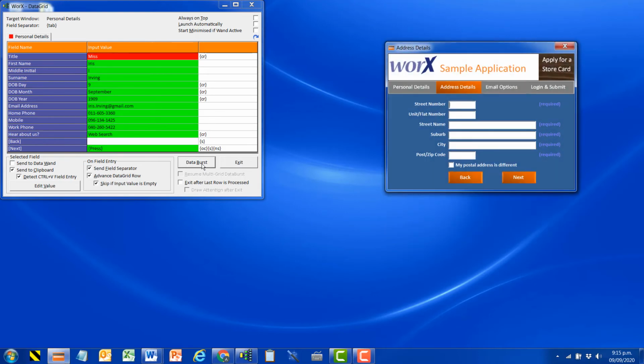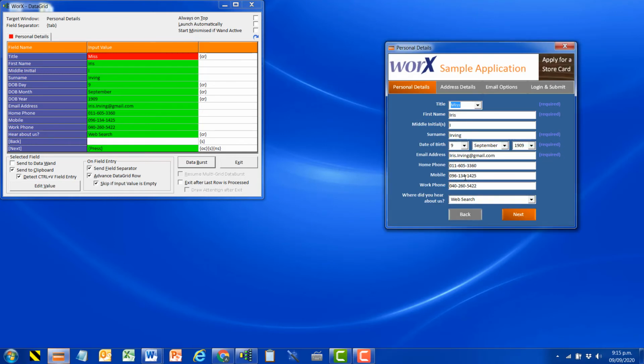WorX processes all the rows in the data grid and then rolls around to the top again. And in this case, the sample application has advanced to the next screen because WorX also pressed the next button as the last step. I'll click the back button in the sample application and you can see all the populated fields. Some applications can take high-speed data input like this, and some can't. It all depends on your app.